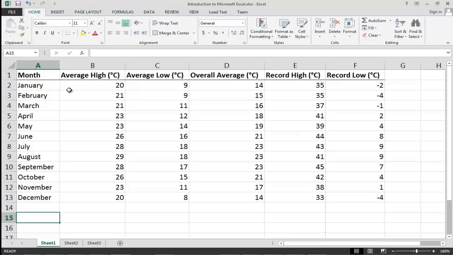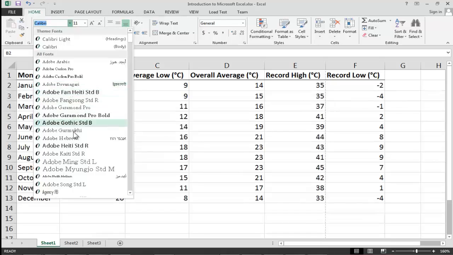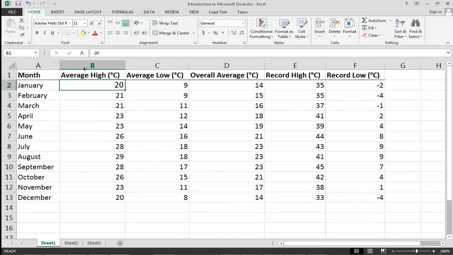Each ribbon provides us with a set of tools that we can use while working with our spreadsheets. For example, the Home ribbon provides us with tools that allow us to change the appearance of our data. Using these tools, we can change the font for one or more cells, make the values in the cells bold or italic, or do many other things which affect the way that the spreadsheet looks.